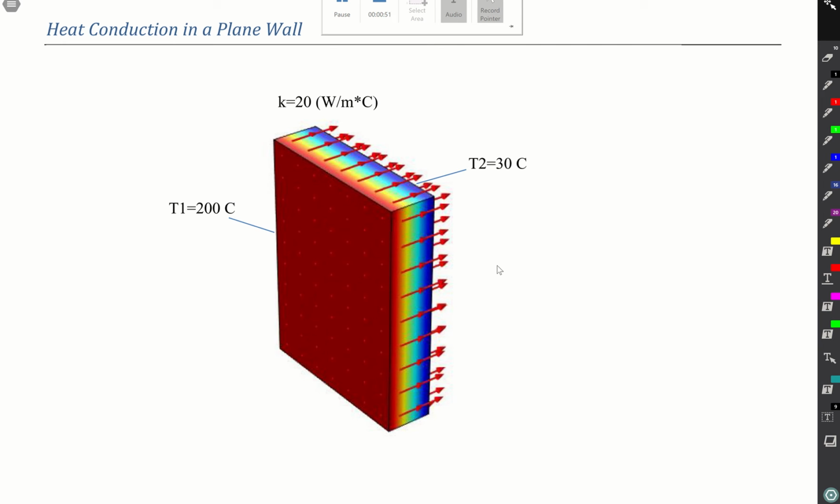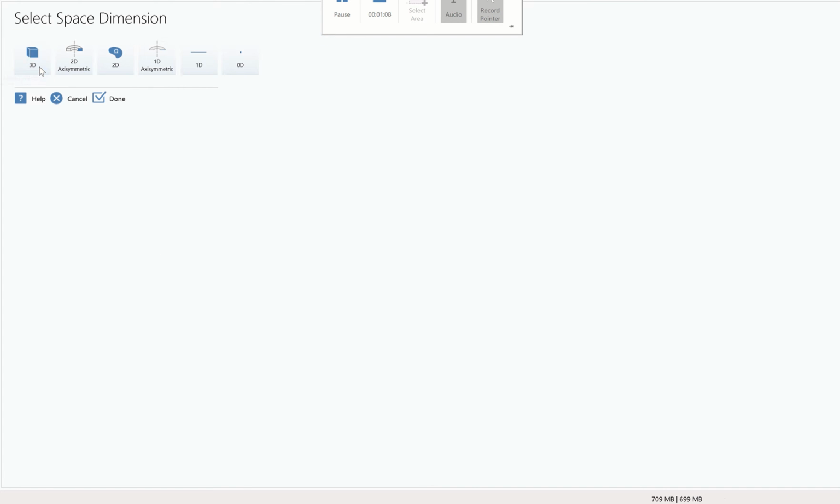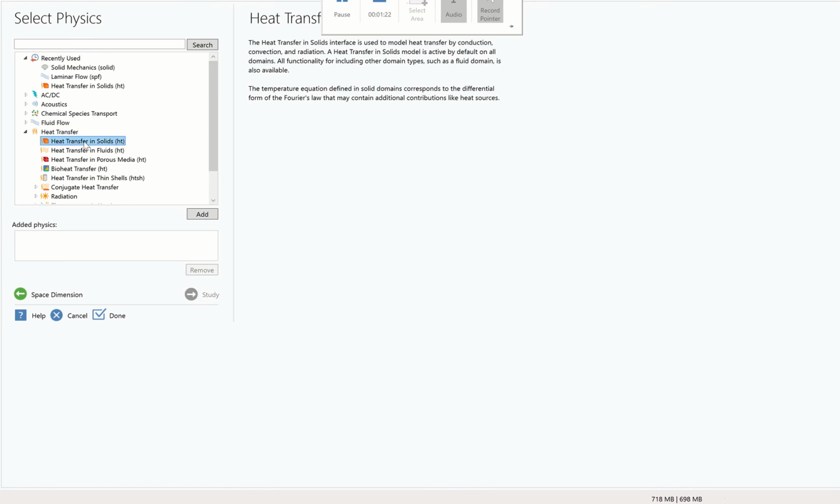So for this problem, we're given the thermal conductivity K equal to 20, and we're given T1 as 200 and T2 as 30 degrees Celsius. So I'll go ahead and open up COMSOL here, and I'll click on the model wizard, and I'll click on 3D since this is going to be a 3D geometry. And this time we're going to model heat transfer. So the physics we're going to select is this heat transfer in solids, and I'll add that to the model.